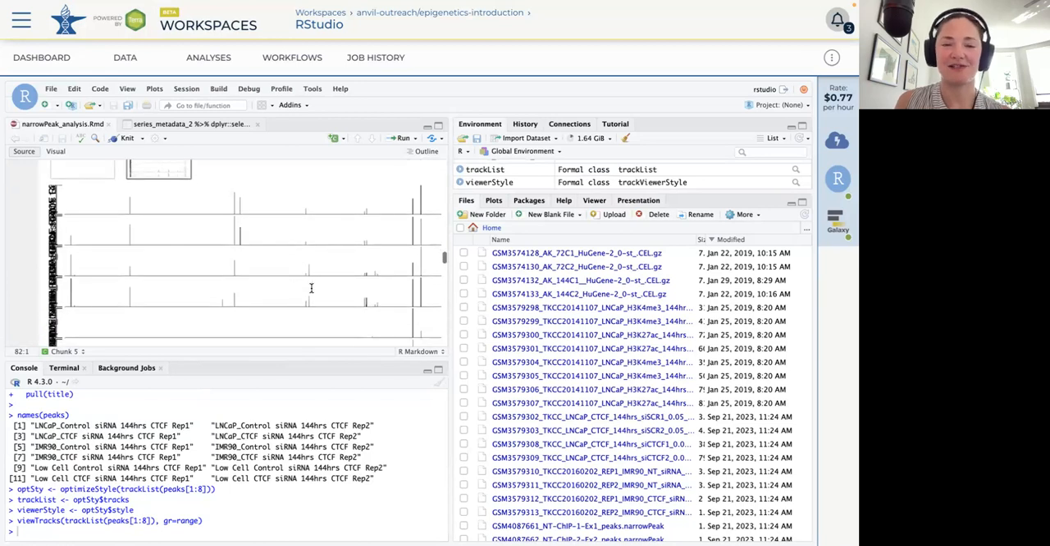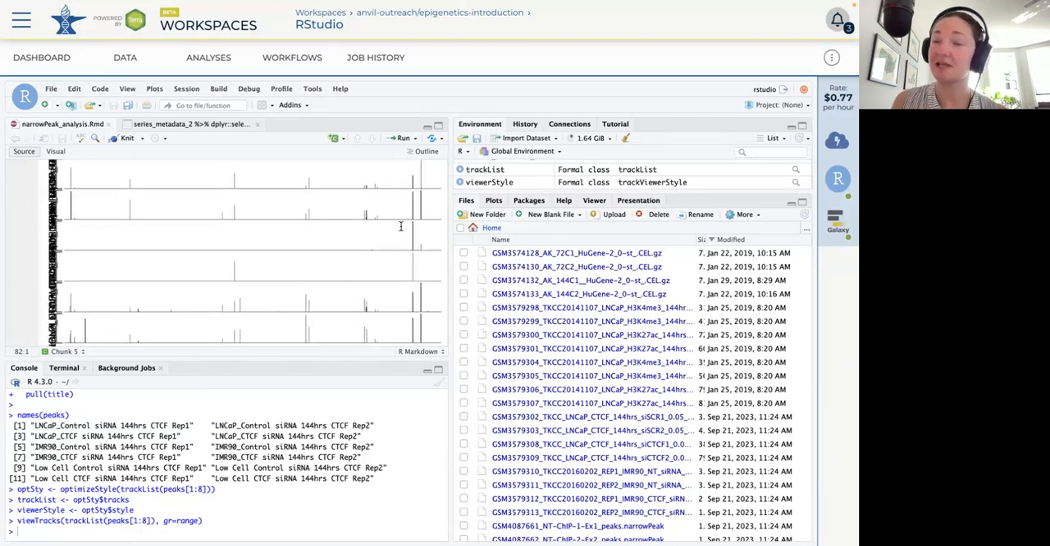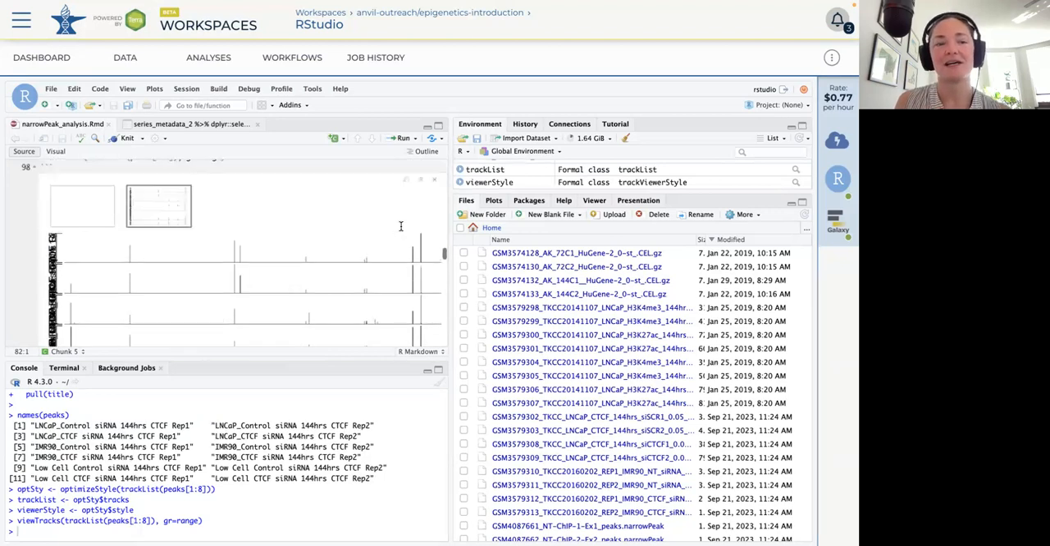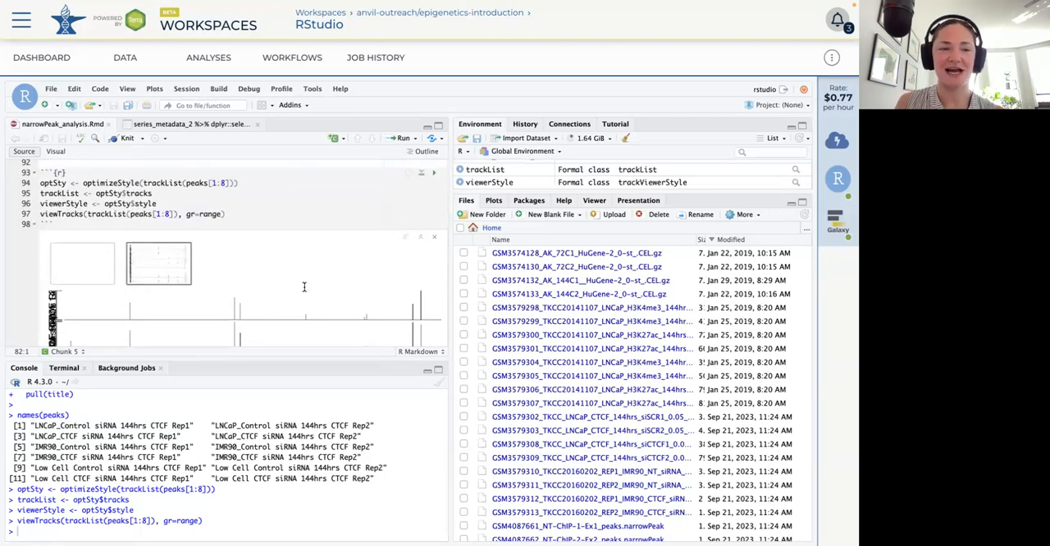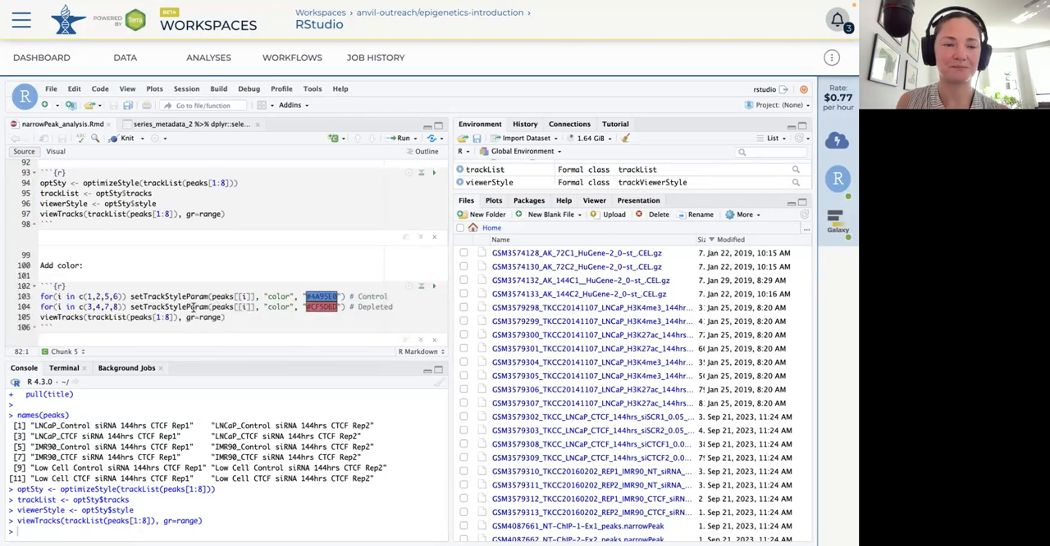And it's not super easy to read, right? All these axes are kind of scrunched up here. And I'm not sure which sample is which, but I'm seeing some peaks, which is a good sign. So let's actually style this up a little bit. So I'll collapse that down.